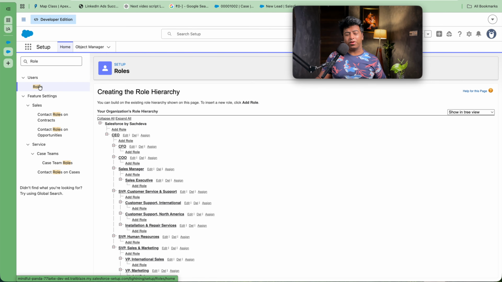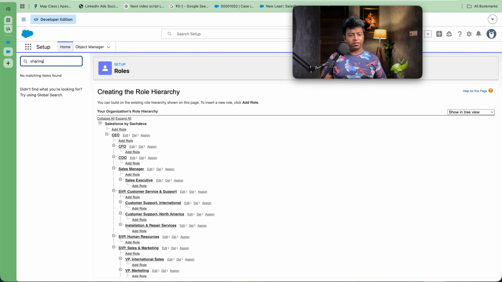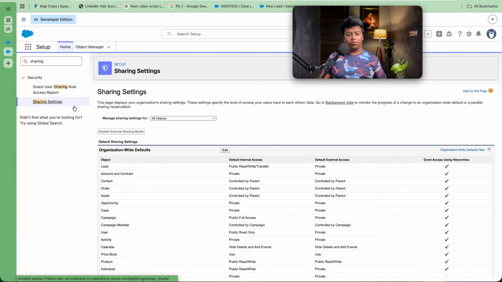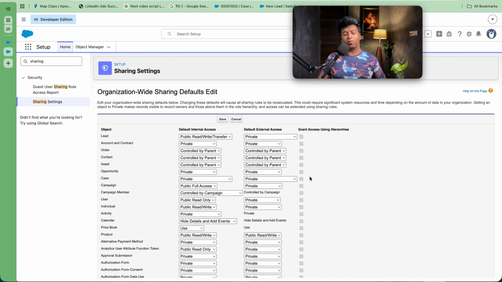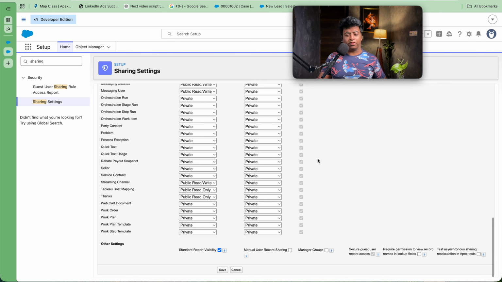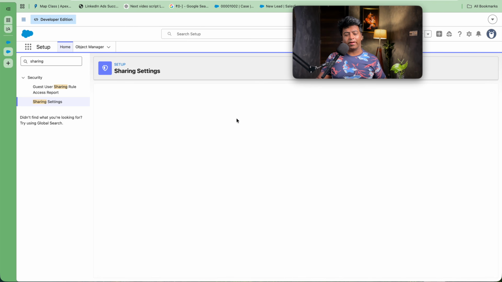Even on the OWD, the role hierarchy is also enabled. If I go on to sharing settings here and go to account, you have this check, grant access using hierarchy. If you disable this check, then you will not be able to allow the access. For the custom object, you can always allow this, but for the standard object, this is by default enabled, and disabled in order to edit by the user. That's why we have enabled it by itself.